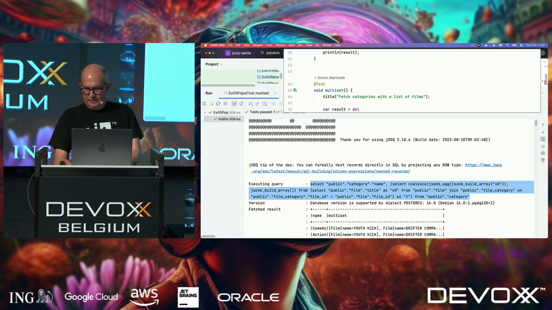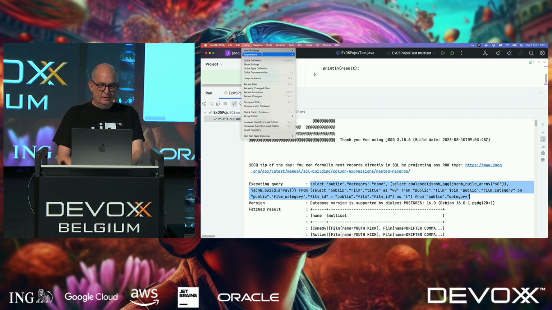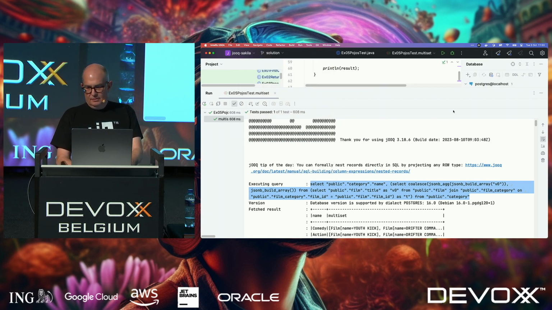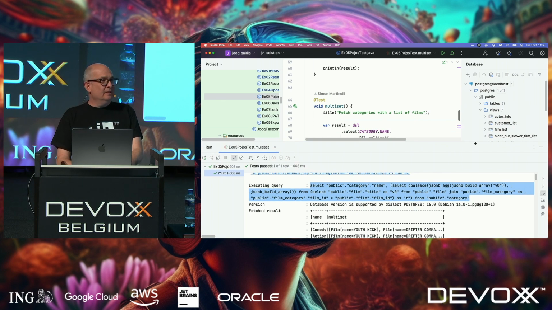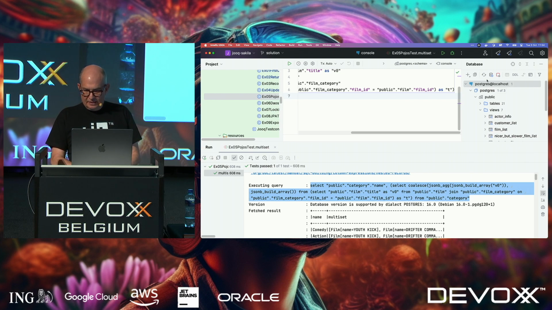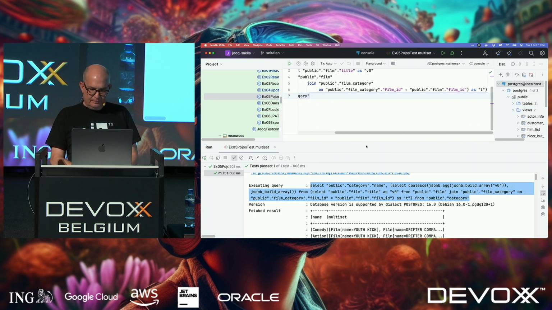So, and then there's the database here. That's a single query, yes. It's always a single query. So if we format that, then we see the magic behind better.